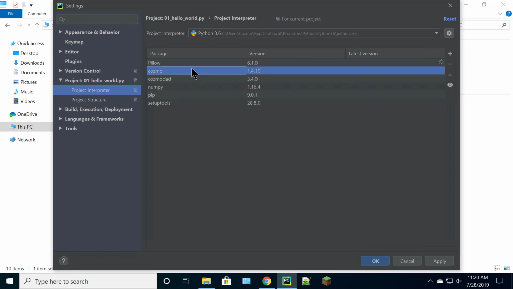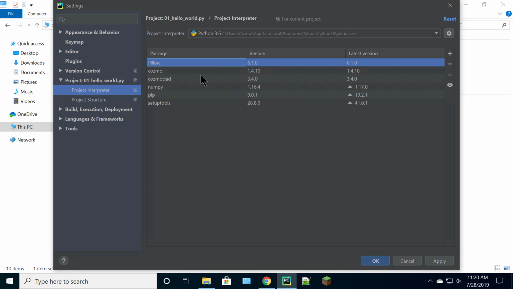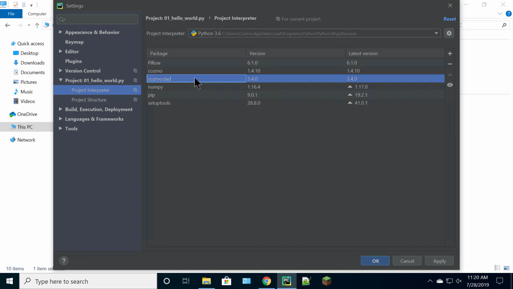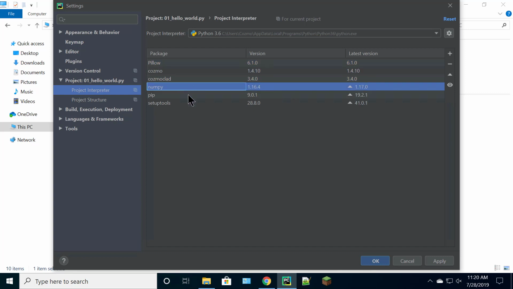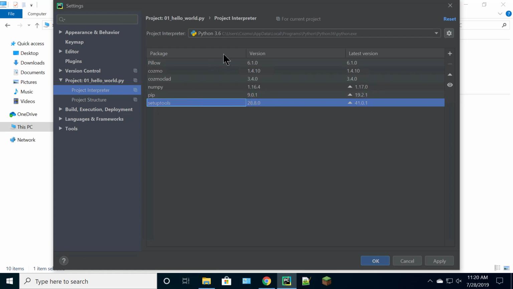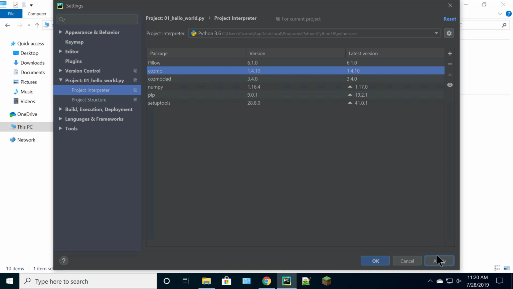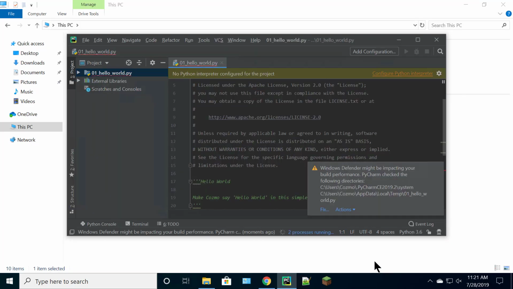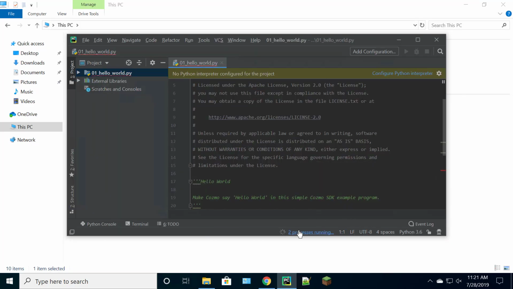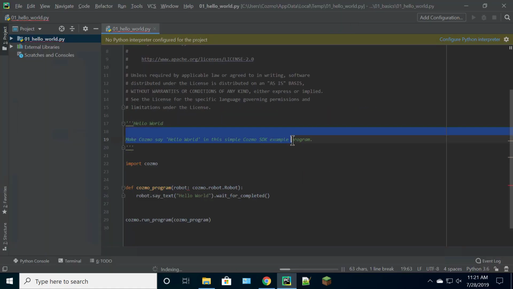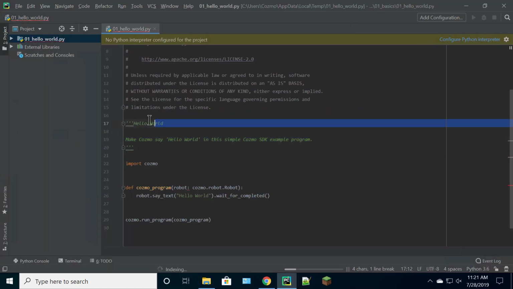Then like that, and then you'll see these below: Cozmo, cozmoclad, numpy, pip, setuptools. We're gonna be pressing this Cozmo and then apply. So you're just gonna press OK. This is all code made by Anki. And this is basically an editor.